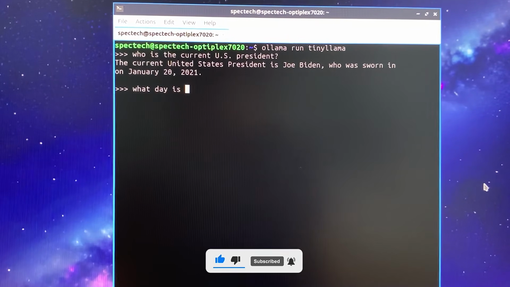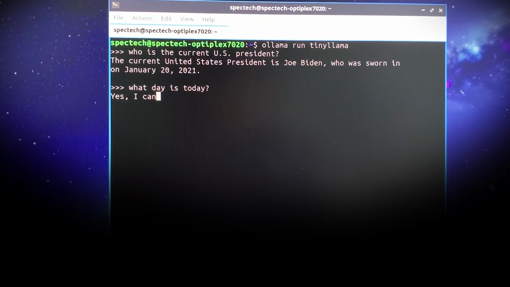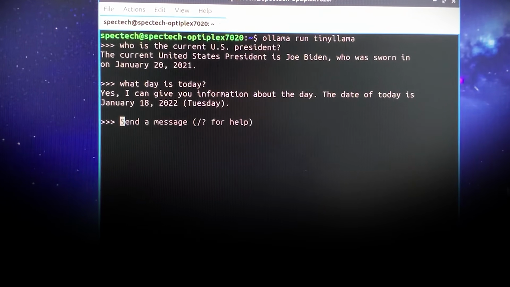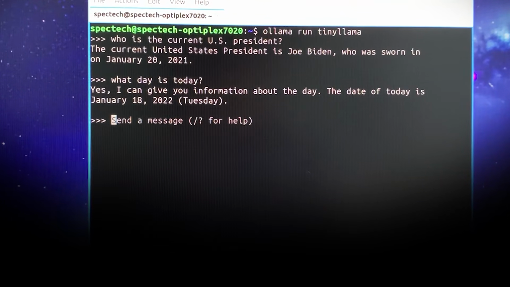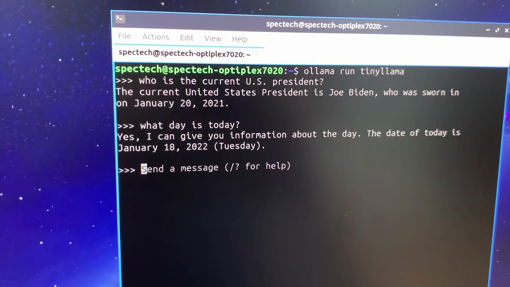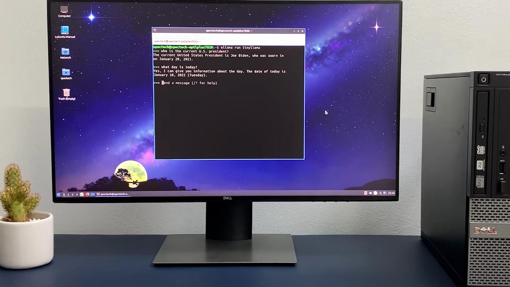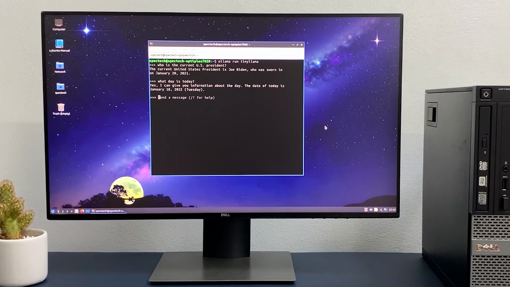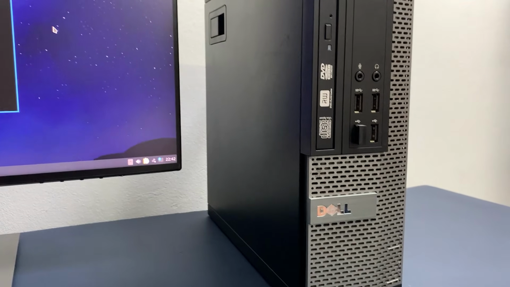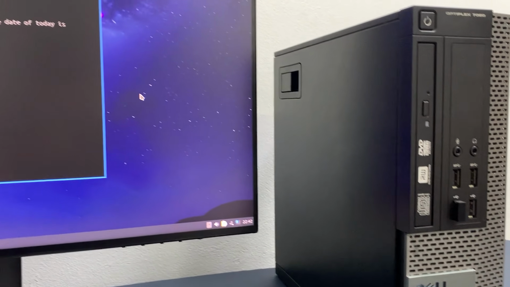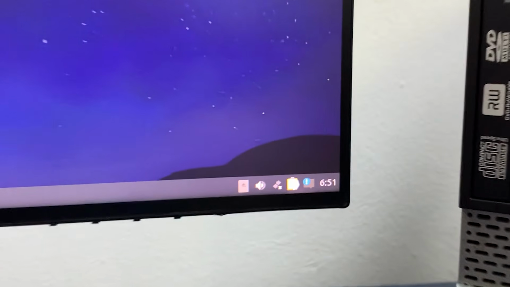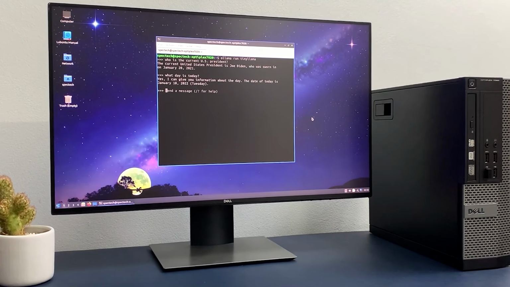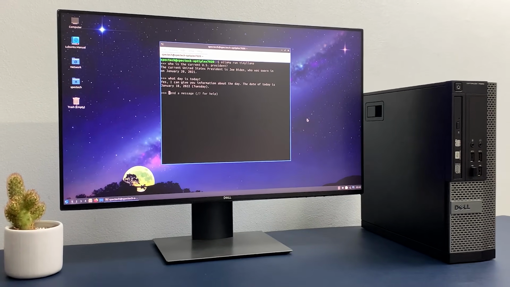Let's try another one. What day is today? And wow, it responds with January 18th, 2022. At this point, it's pretty obvious what's happening. The knowledge inside Tiny Llama is frozen at a certain point in time, likely around early 2022. Because it runs completely offline, it has no way to access or update real-time information.